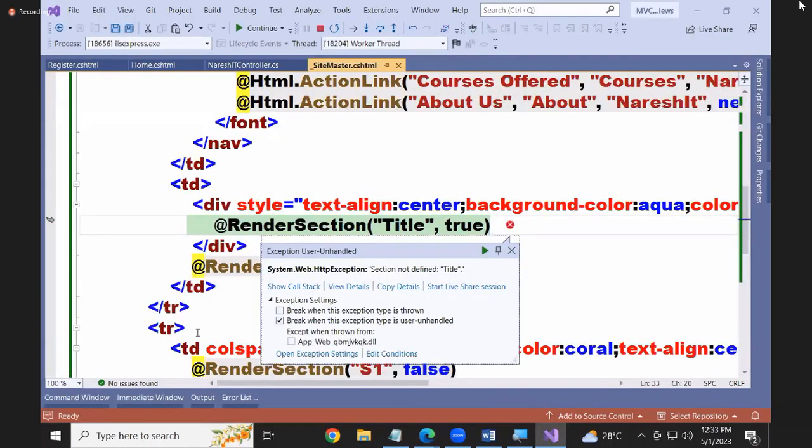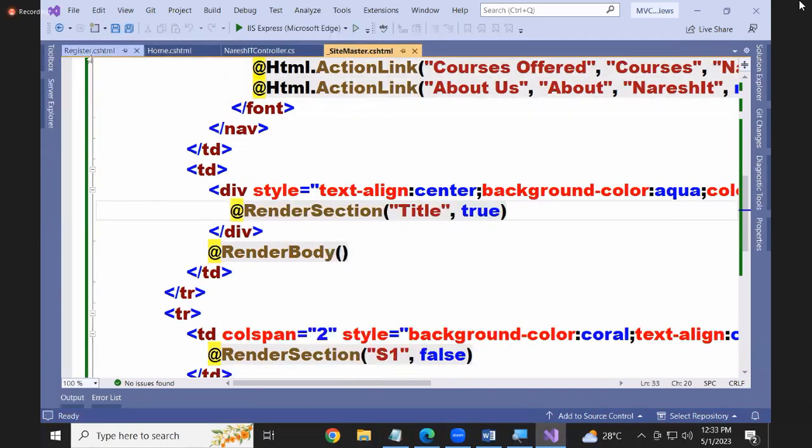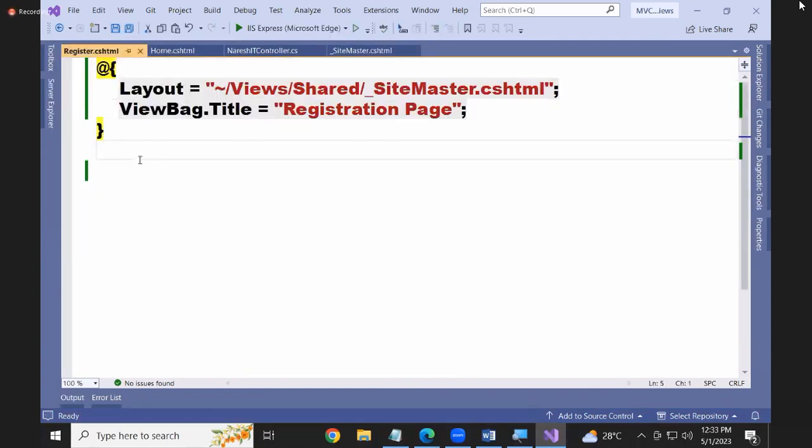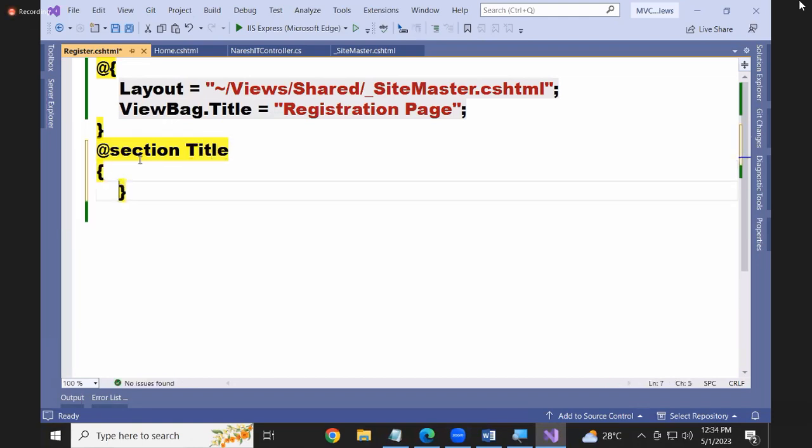I did not design the complete page. Title section is giving error. What is giving error? Render section is giving error. Can we write that? Help me, please. @section. Which section? Title. H3 registration page. Okay, run guys.